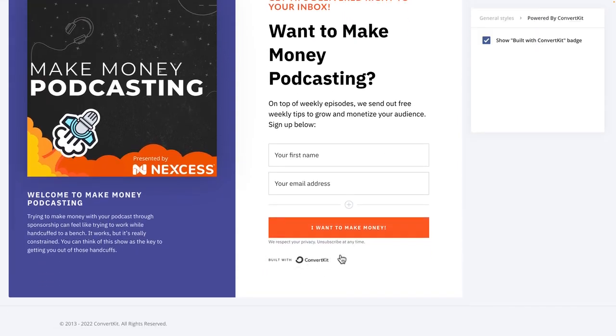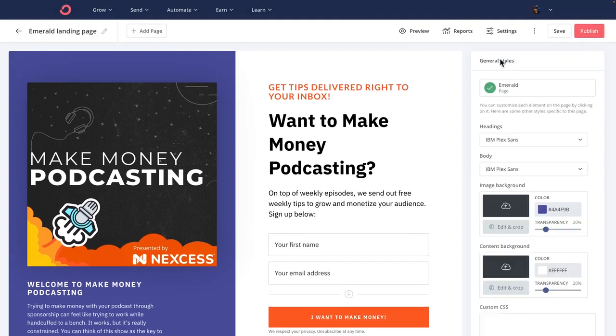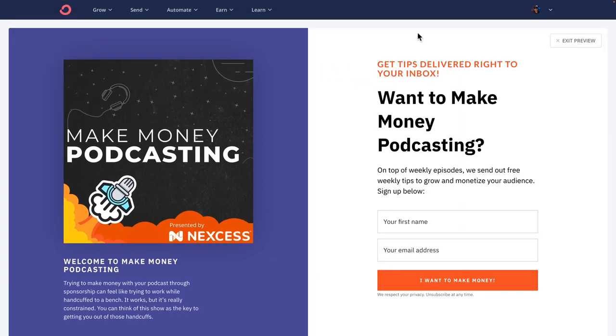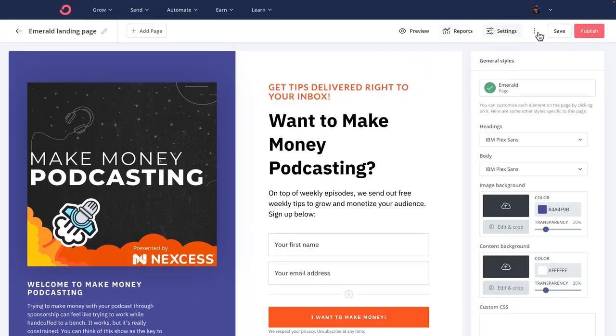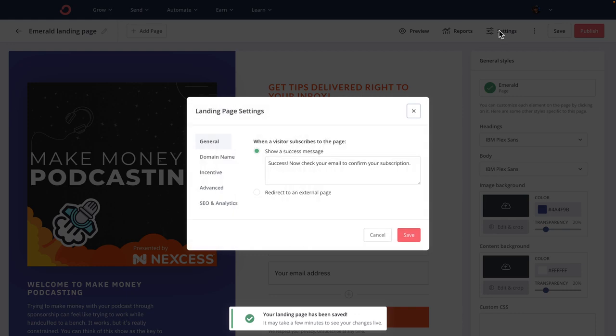We can also remove this part. So we can decide to hide Built with ConvertKit if we want. So then if we preview this, looks good. So now we'll save this.